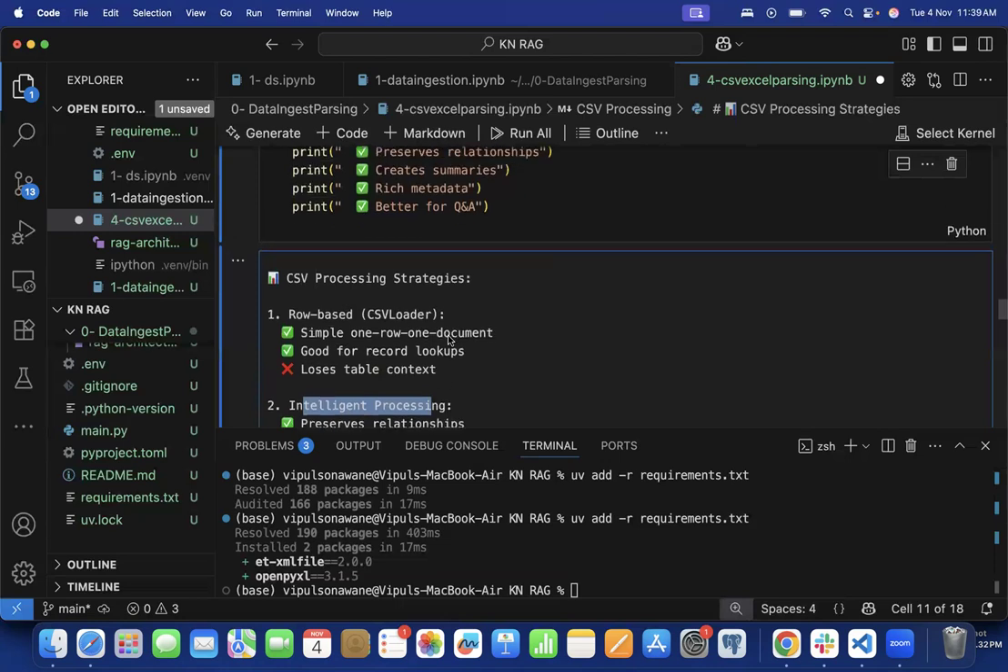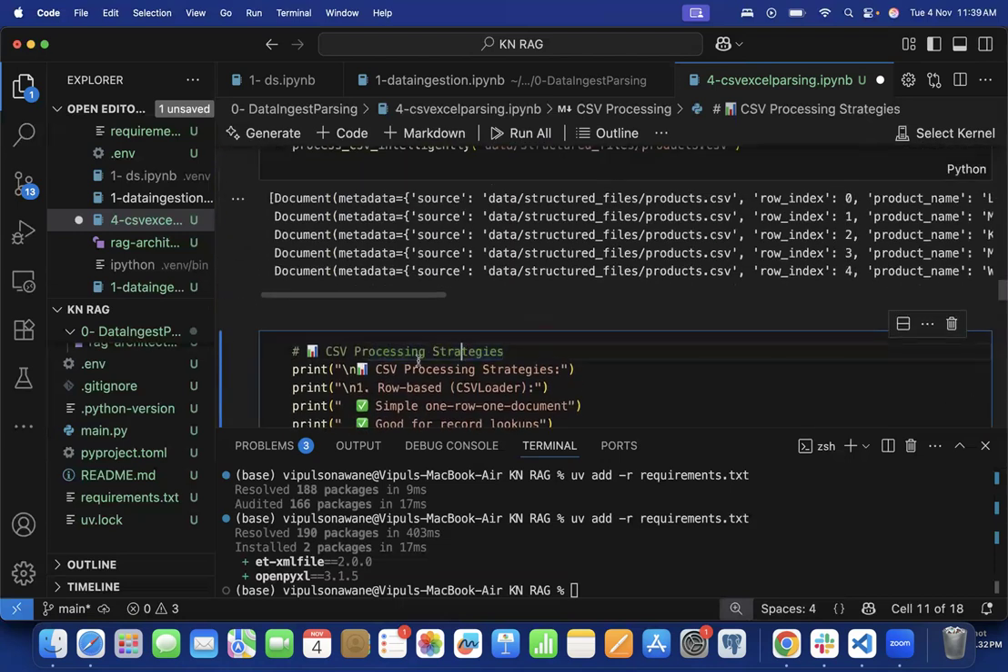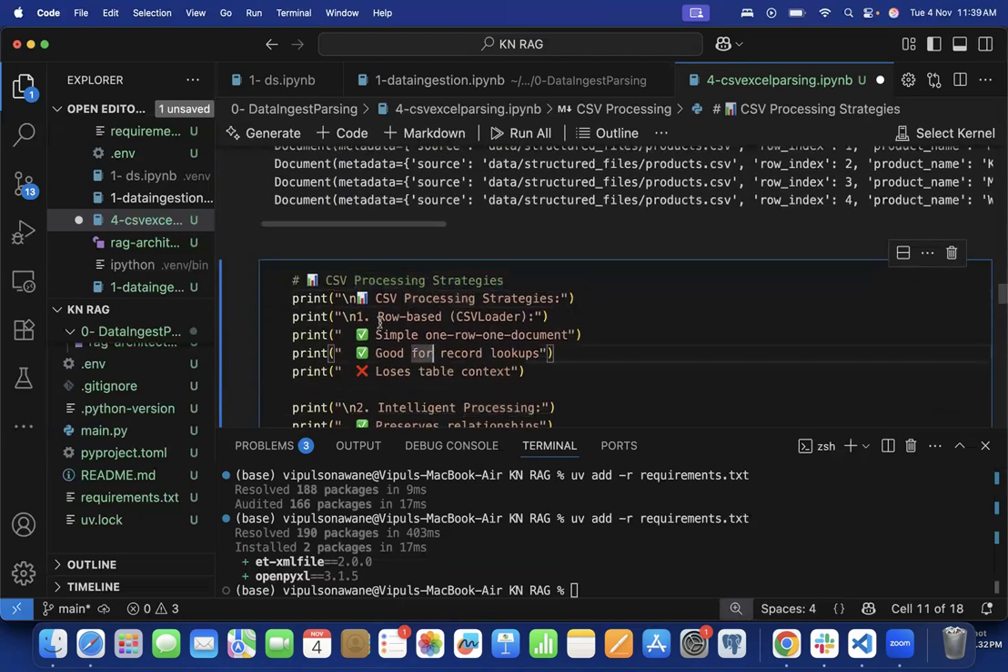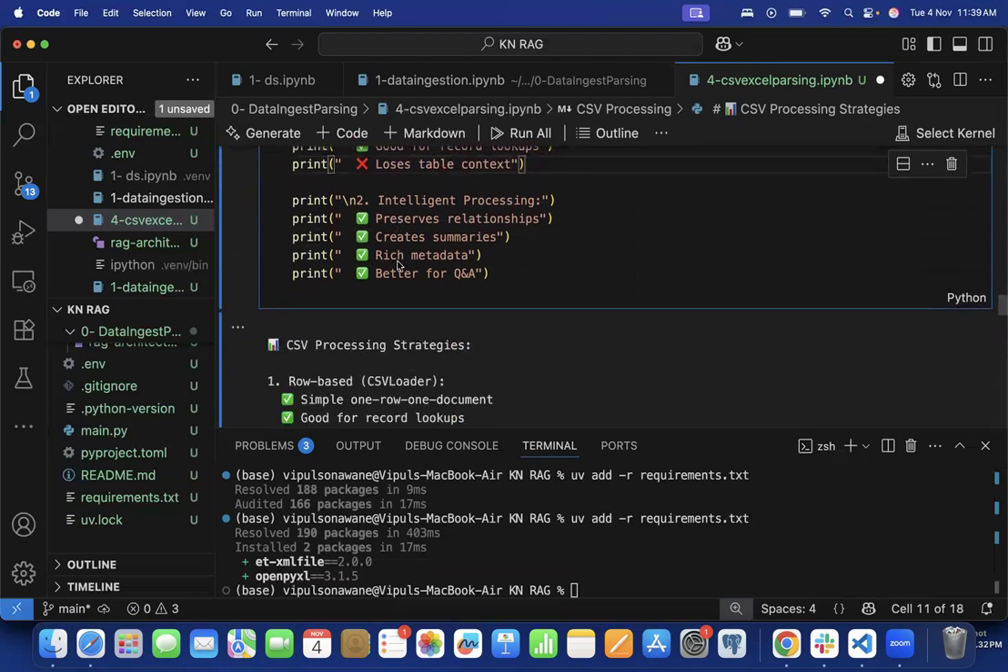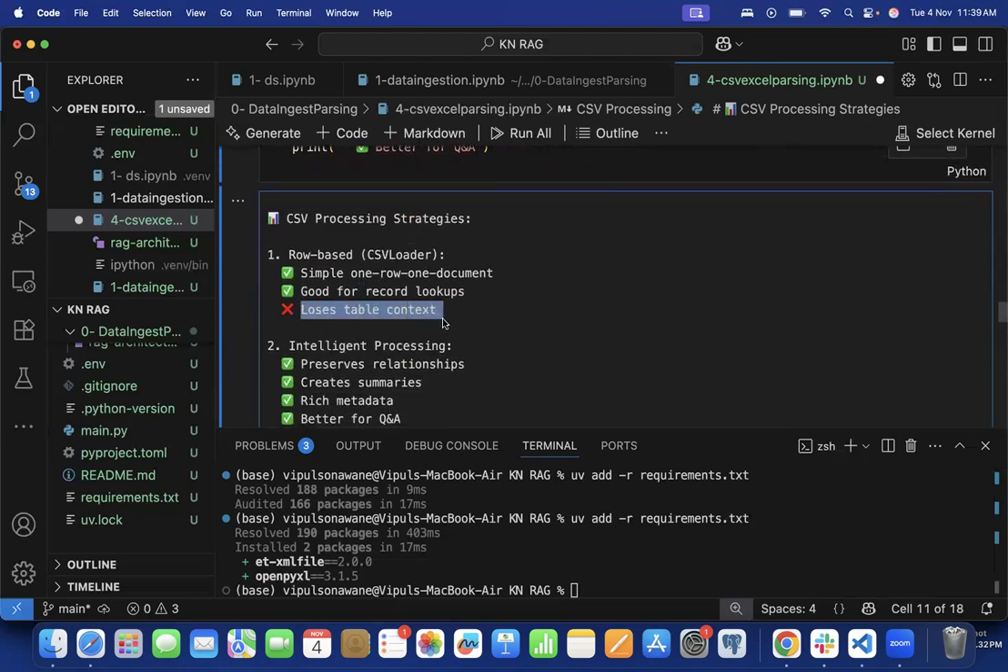Okay. So here, CSV processing strategies, first is row based. It is simple, one row, one document, good for record lookups, but loses table context, right? So there is some kind of table context. I have one kind of relationship with another. That time you will end up losing things.